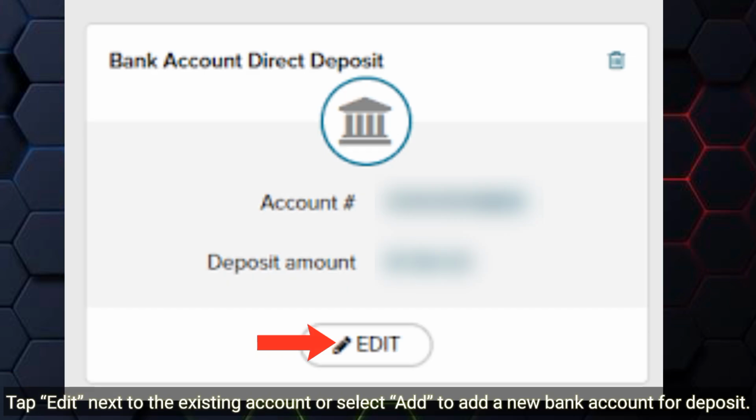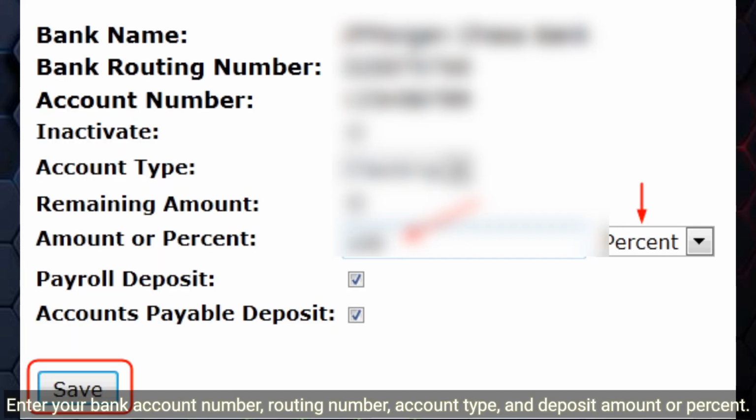Tap Edit next to the existing account or select Add to add a new bank account for deposit. Enter your bank account number, routing number, account type, and deposit amount or percent.